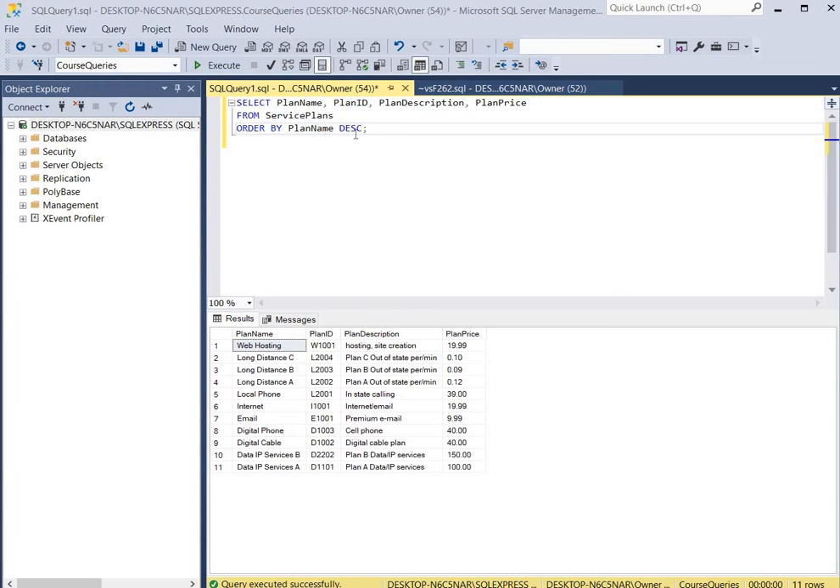Okay, let's take a look at another query where we're going to sort multiple columns. So in this query, we're going to select the plan ID, the plan price column, and the plan name column from the service plans table. We use the order by keywords again for our sorting, and we're going to sort the plan price column and the plan name column. Now in order to sort a second column, the first column has to have duplicates.